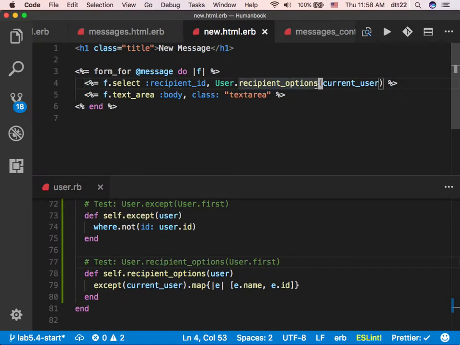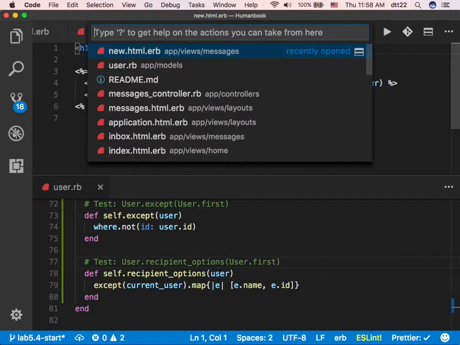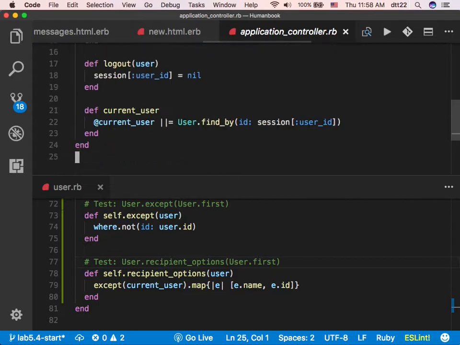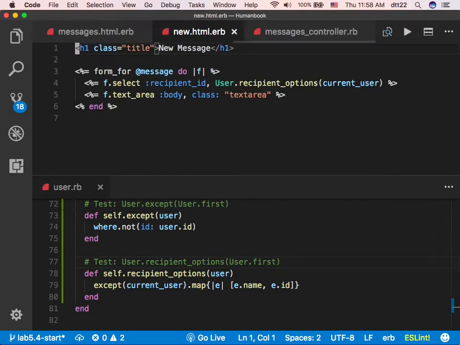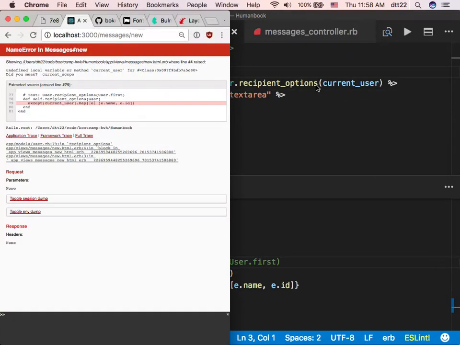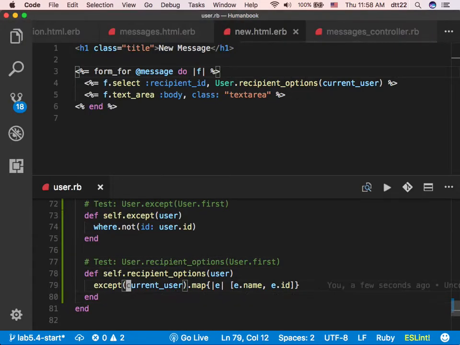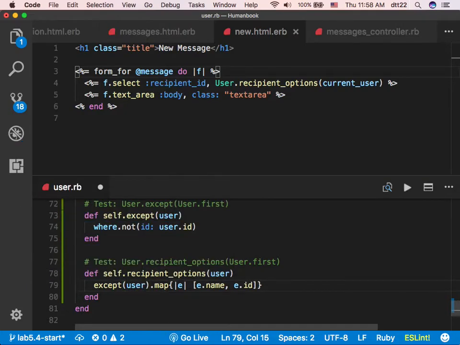So I don't have a current user here. That is not cool. Do I have current user? So why is it complaining? Did I have a typo? Oh, except current user down here is wrong. Except user. Okay?